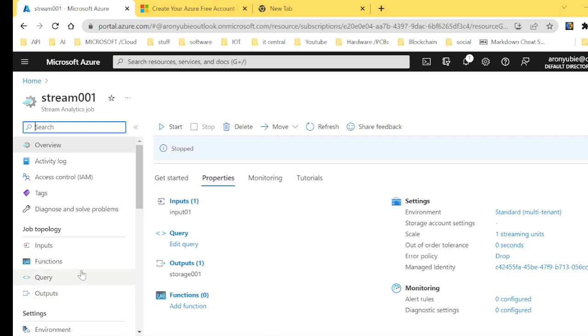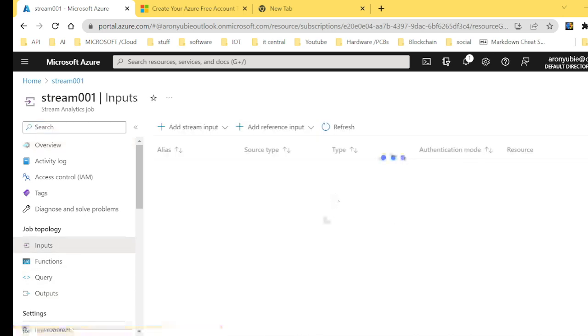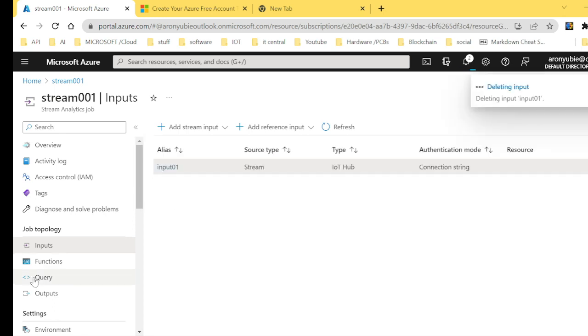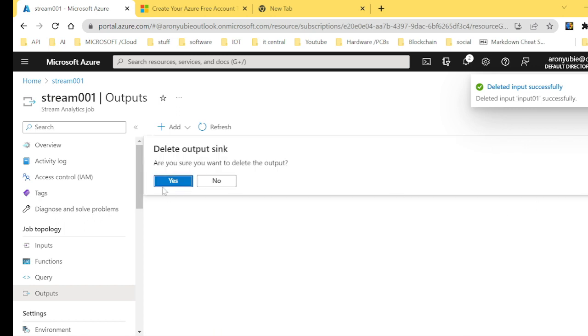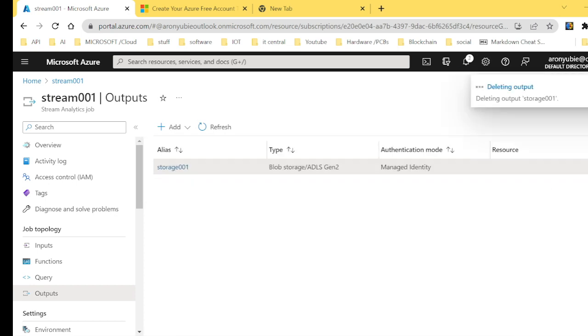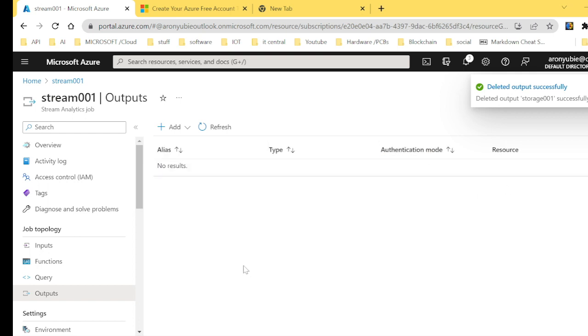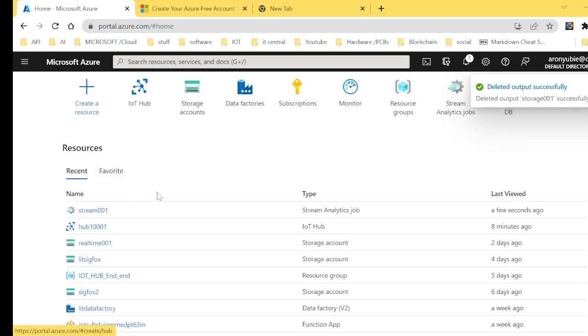All right. So you click input. To avoid any confusion, I'm also going to delete this input, and also in my output, I am going to delete it. Okay. Now, I remembered something. We didn't create a storage account. We didn't create a specific storage container inside our storage account.